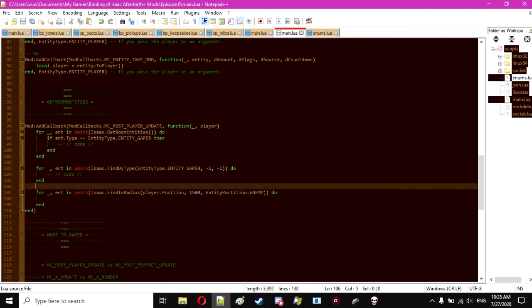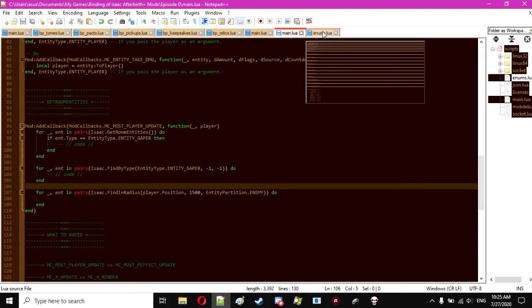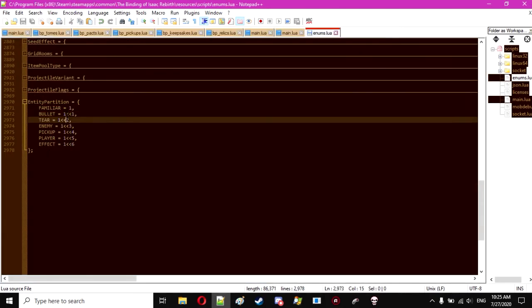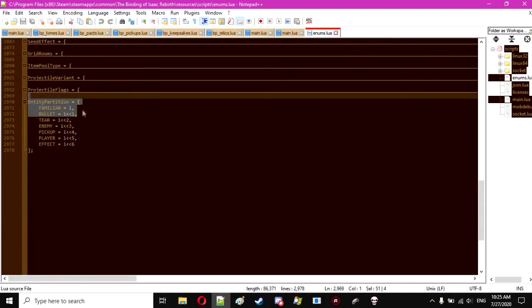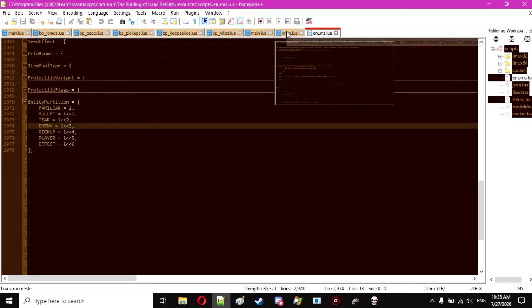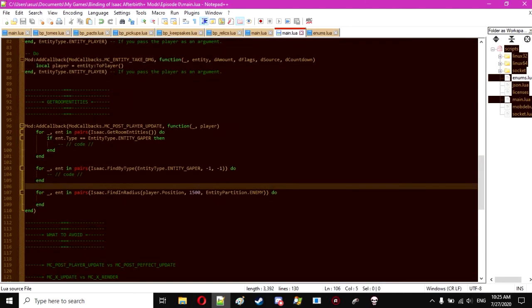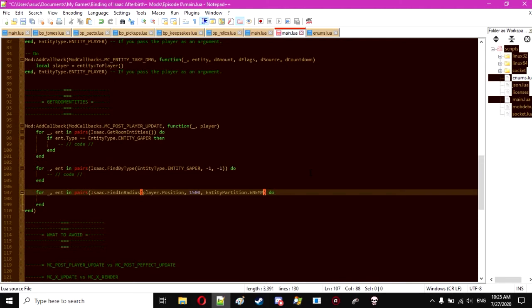Now the good thing about finding radius is entity partition is a flag. As you can see here by these things right here, it's a flag. So with flags you can stack them up. So if you do this, entity partition dot bullet, you will get every single enemy plus every single projectile in the room.